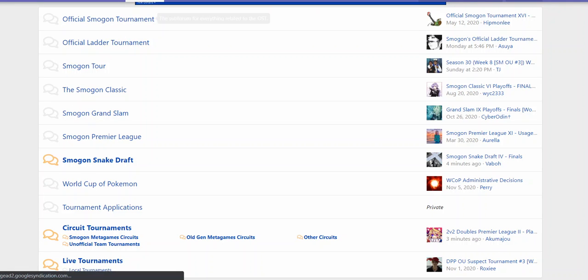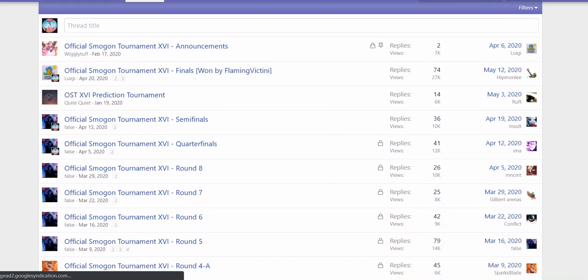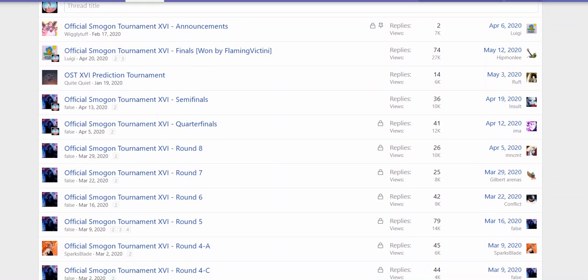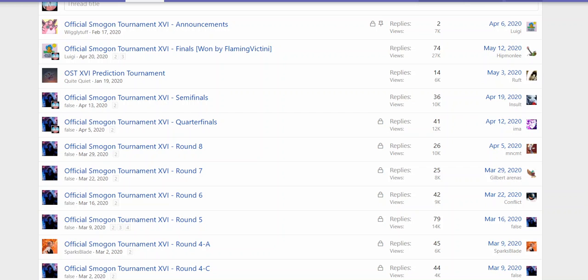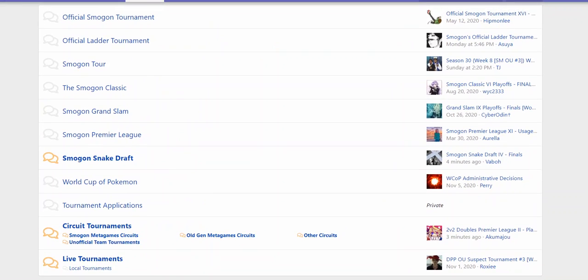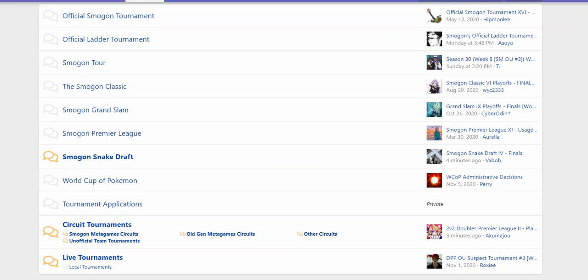For example, there's the official Smogon tournament, which should be in January or February, I believe. I think January usually it starts, and what happens is you sign up, and then you're entered into a best of 3 OU tournament, and it's the biggest tournament, and it pays out some money at the end, and it's really cool, and it's always with some of the best players signing up.